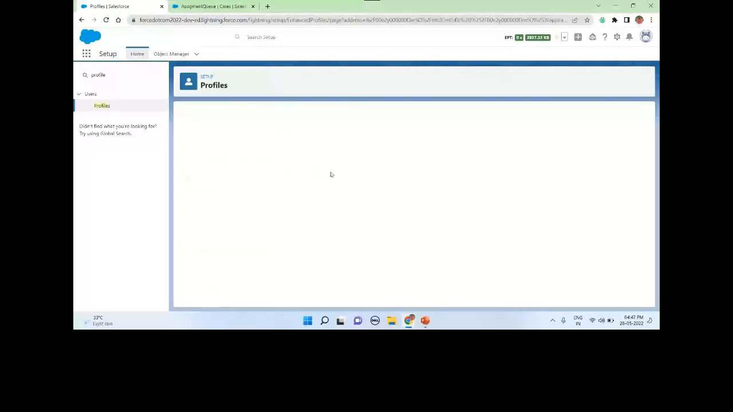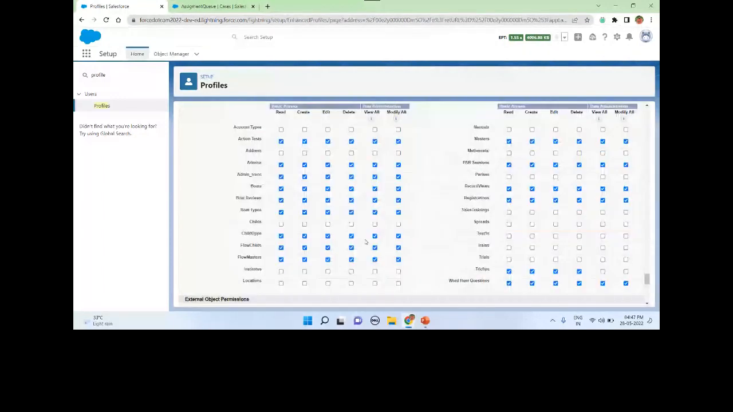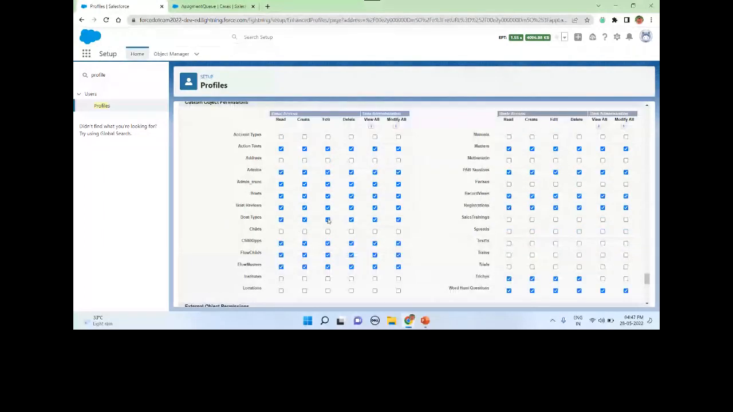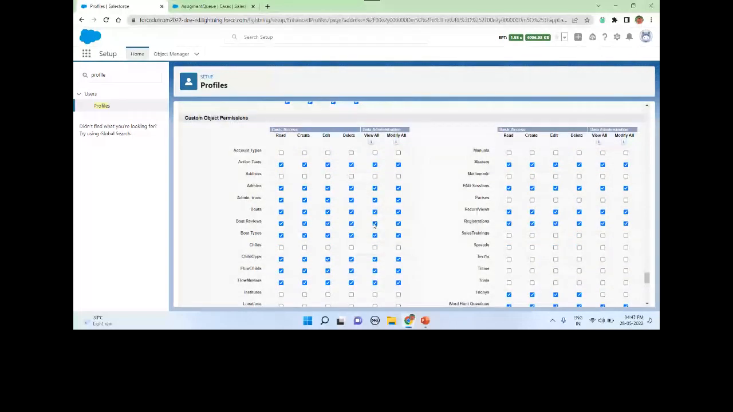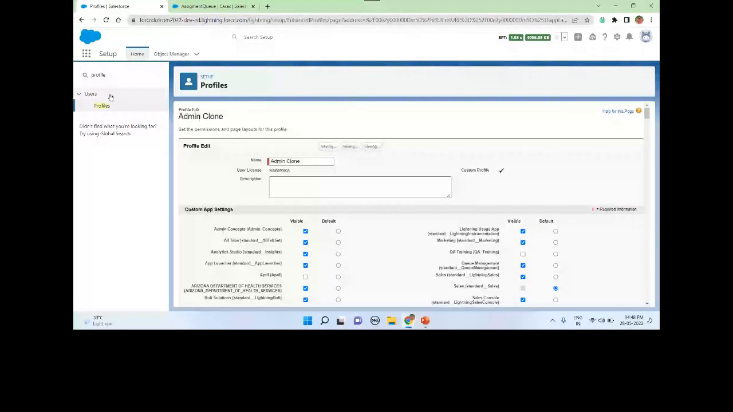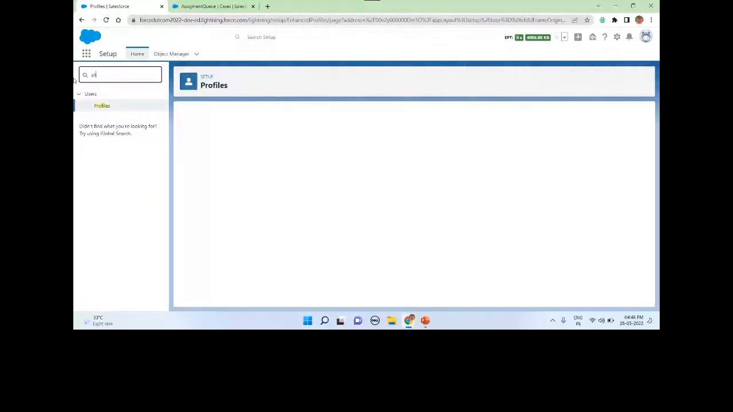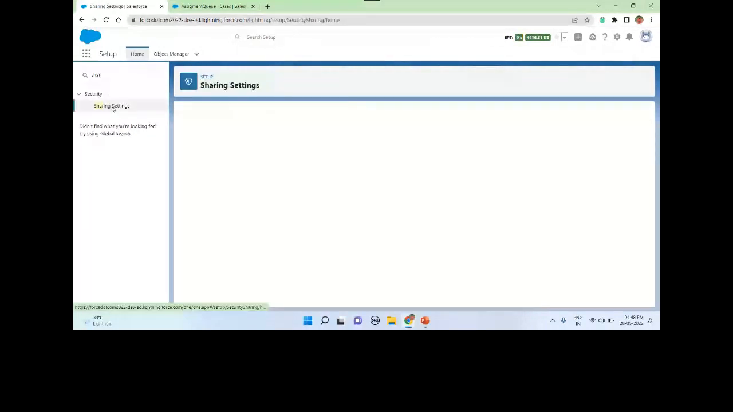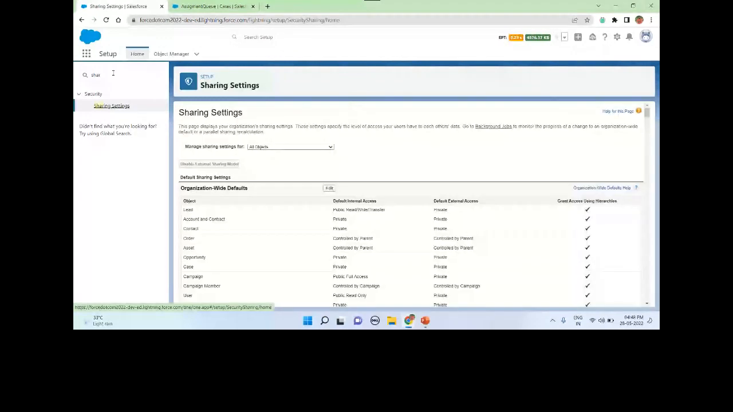So I'm going to click edit. Here I completely removed everything, so no worry about that. We just click save. For the sharing settings, we need to make sure whether that is committed or not. Okay, committed.